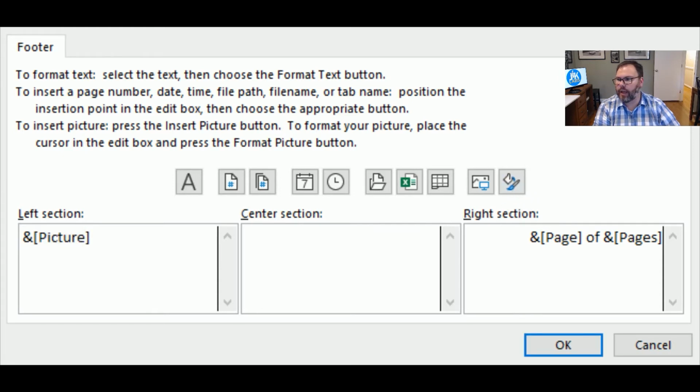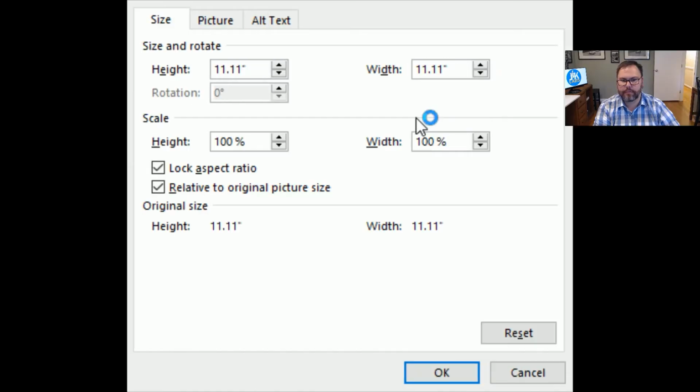It brings up a new window. And right now we see it's 11 inches. That is entirely too big. So we're going to scale it down to a half inch. We're going to lock the aspect ratio. And we're going to keep everything relative. So if we change the height, everything else should update for us. So we're going to hit OK. So now we got a half inch, or 4% of the original.